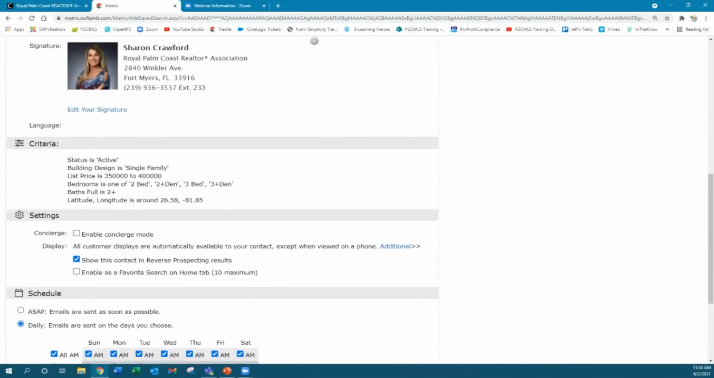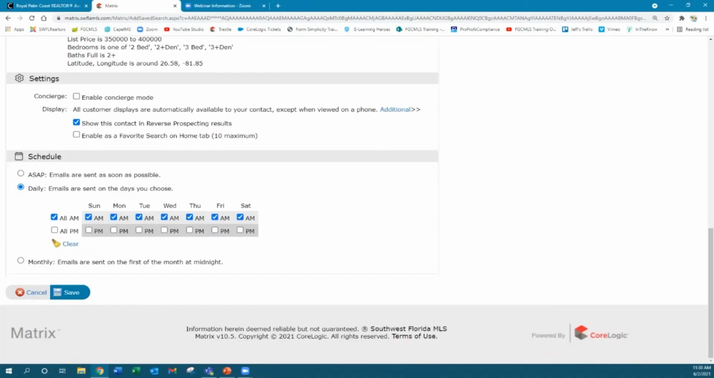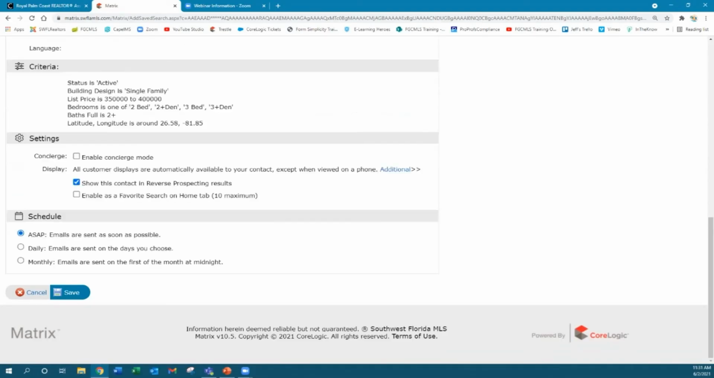There again, we see the criteria. And I'm going to skip over settings for just a moment because the traditional auto email is the default. It's set up by default to go out daily in the morning, 7 days a week. But you can change that. In today's market, there's not a lot of inventory, so there are a lot of people setting up the ASAP email. That means the minute a listing goes active on the MLS that matches your customer's search criteria, they're going to get that email right then and there.